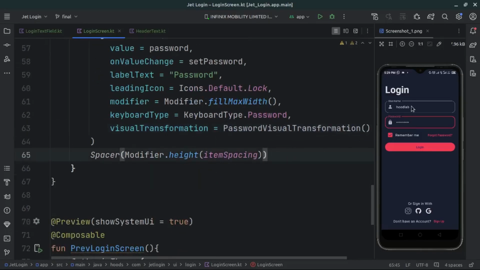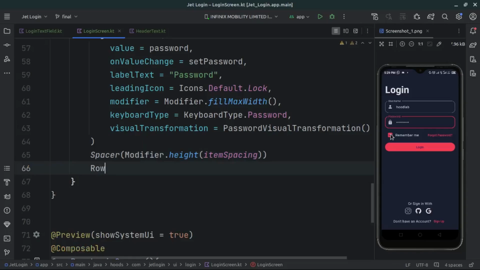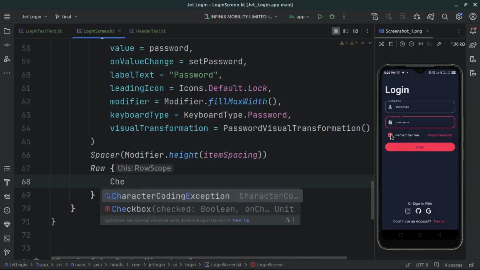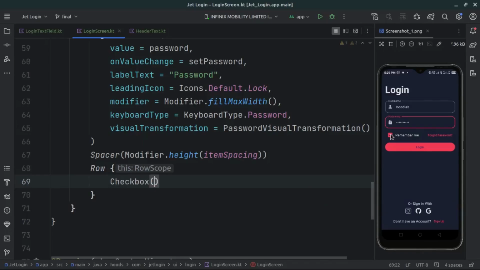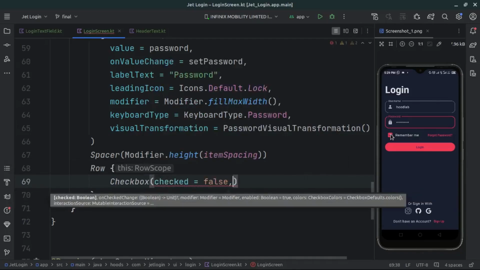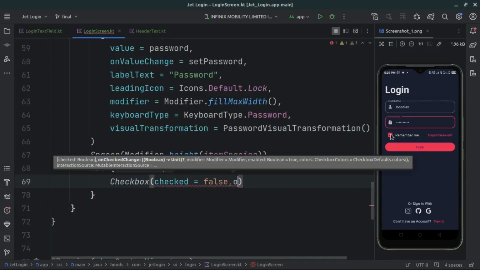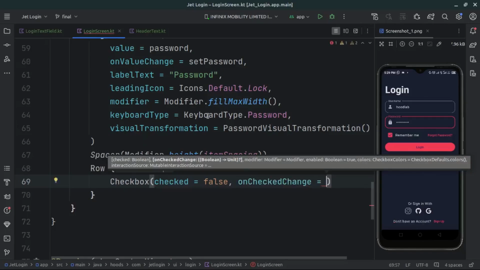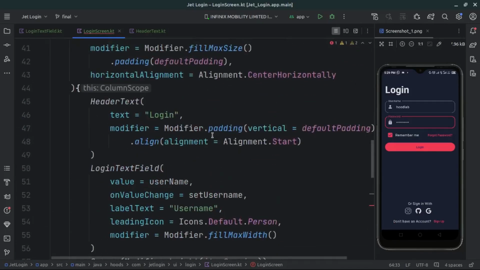Another thing you can see here, we have this remember me, and these are aligned inside a horizontal sequence format. So for this case, we can use a row composable to handle this. Let's create here a row composable. And for this case, we have to use a checkbox, because here we have a checkbox. And we can create also its state because we have here the checked that is going to be false. And also we have the onCheckedChange, which also is going to be a lambda function. As you have seen here, inside Jetpack Compose, we're using a lot of lambda functions.